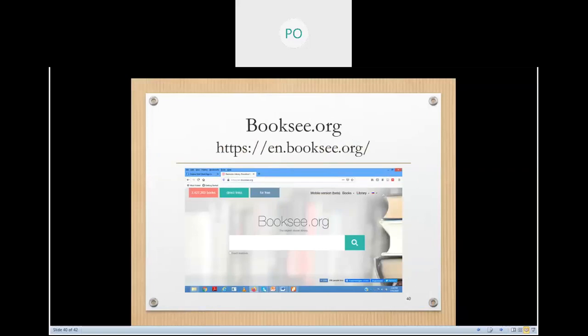These are samples of different free resources. They are free. You don't need to subscribe, or you don't need to pay. If you don't find a book in one particular site, look for that particular book in another site. You'll be able to get it from there.